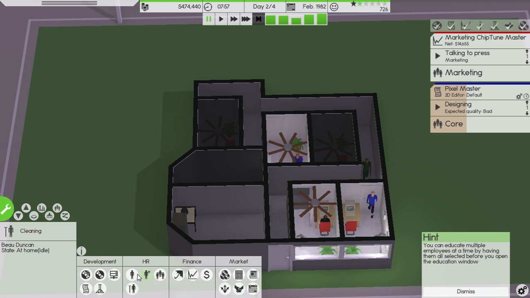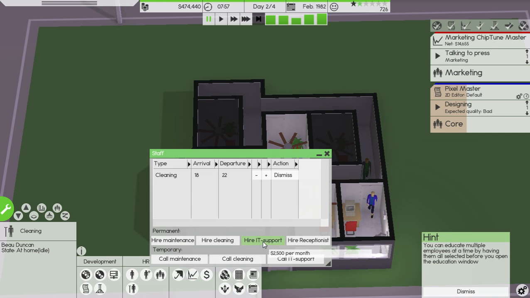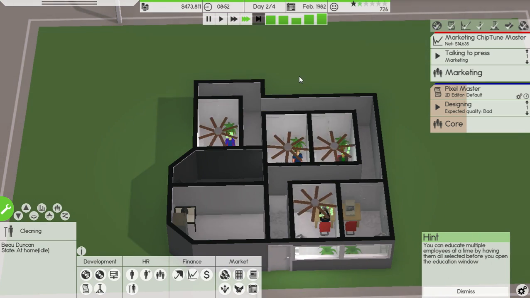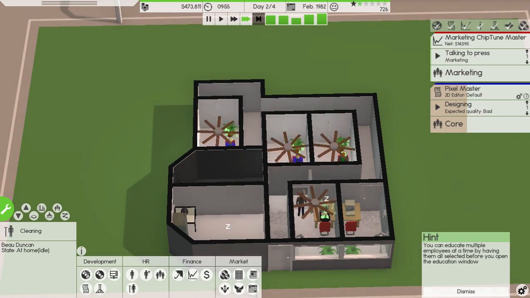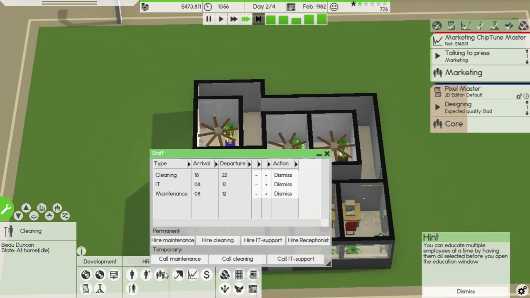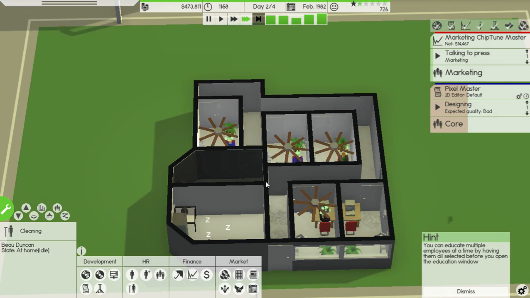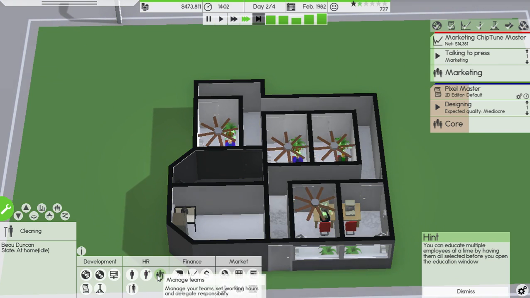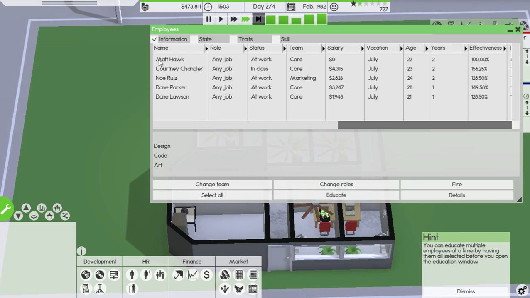Okay. So we need to hire some IT people as well, it seems. Hire IT. Let's have them come in. No, eight, perfect. And we're going to have to hire maintenance. You're going to need that eventually. So everybody should be a little bit better at what they do. And we can do that by clicking on manage employees.